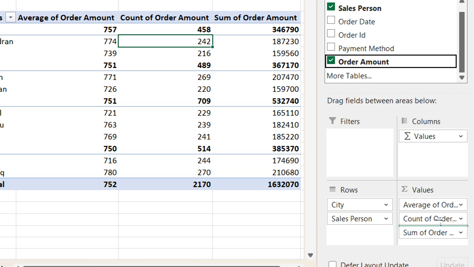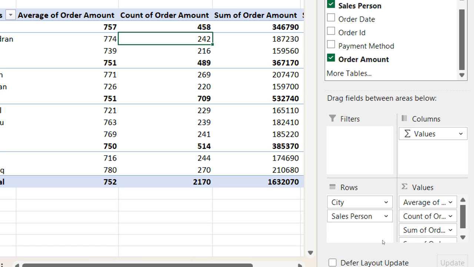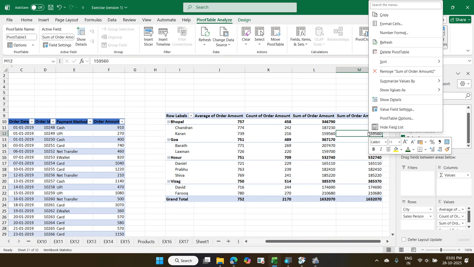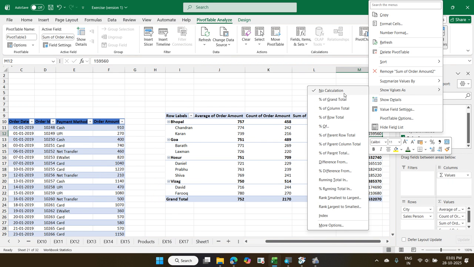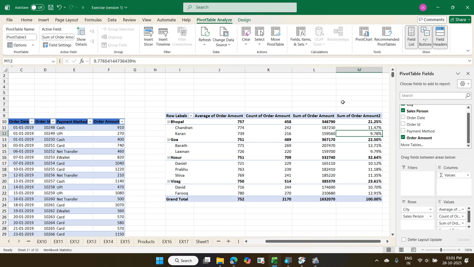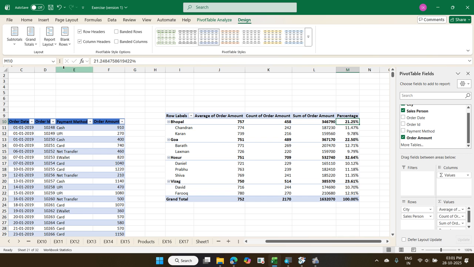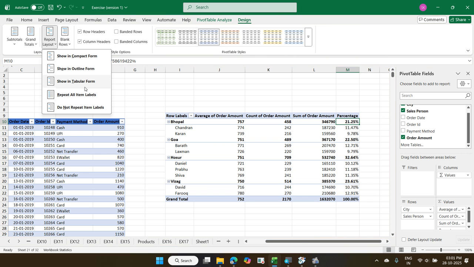So tell me, how can I convert this into percentage format? Right click, show value as percentage of grand total. I'll change the heading. Heading is percentage. Could you tell me how can I bring the city name and salesperson name in different columns? Both are in the same column. How can I bring this in different columns? Last session we did it. Very good. Design, report layout, show in tabular form. Next, same report.